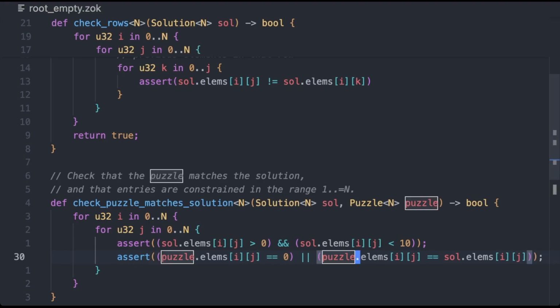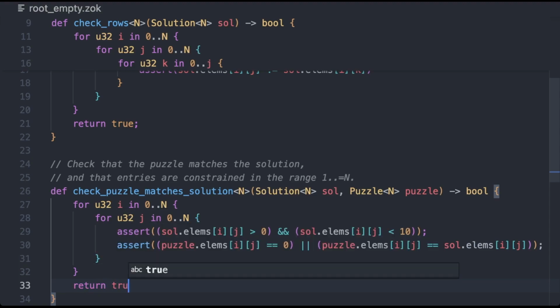Yeah, if it is 0, then it can be filled in with whatever value, and we don't care about the value of the solution as long as it satisfies the check row function. But if the entry in the puzzle is not 0, then it must equal the corresponding entry in the solution, and that's exactly what we're checking. Okay, so then as before, we will return true to indicate that the function completed executing correctly.